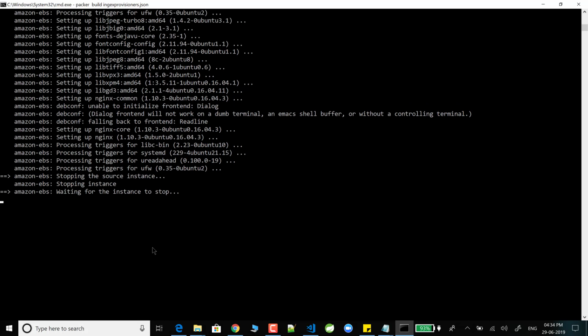Now after that, it is stopping the source instance. Then it is waiting for a response. Once you click on stop, it is going to take some time, right? It is taking some time. It's waiting for the instance response. See, stopping the instance, waiting for the instance stop to be completed.